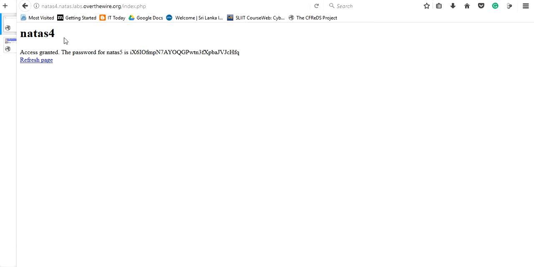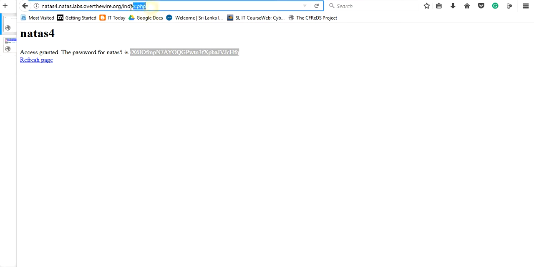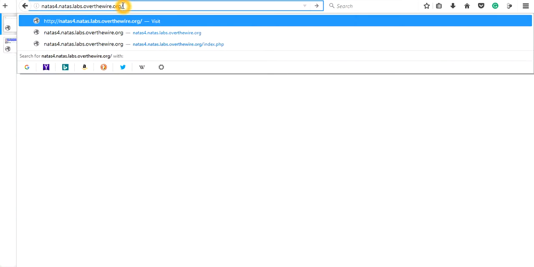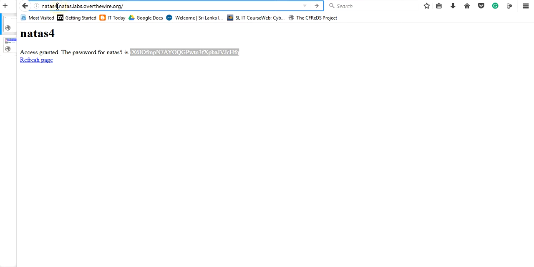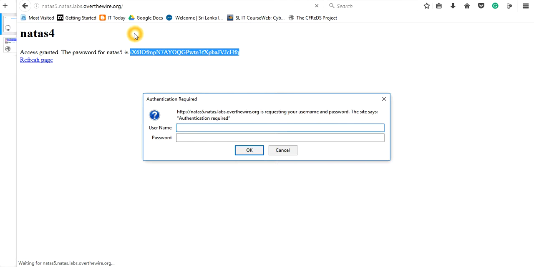Here you can see Natas 4 giving the username as well as the password for Natas 5. So just copy the Natas 5 password and go to level 4. The thing you need to know in level 4 is what we did: we pretended that we are the Natas 5 user when we are in Natas 4.